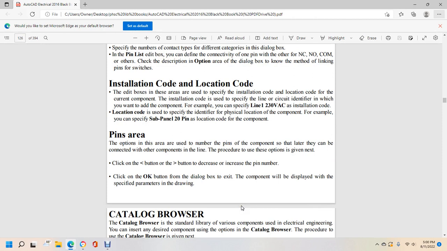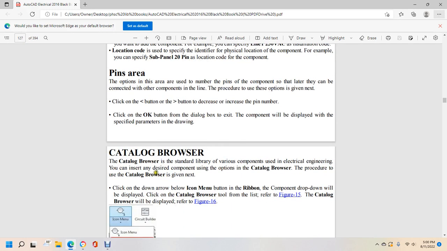Pins area. The option of this area uses the number of pins of the component that can be connected with other components, in line with the procedure for these options. Click the less than or greater than button to increase the pin number. Click the OK button in the dialog box. The component is displayed within the specified parameters on the drawing.